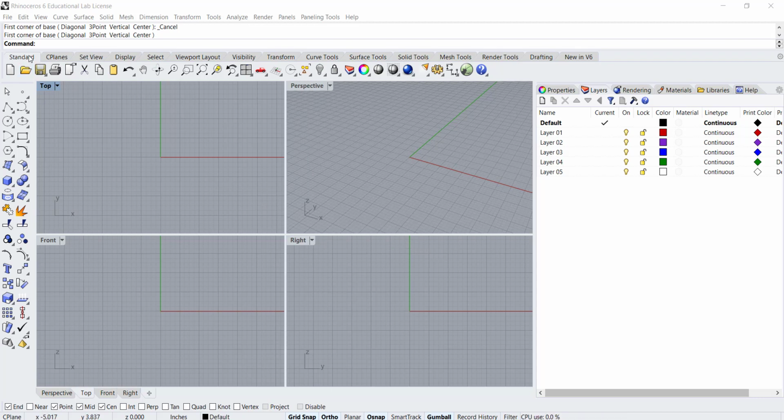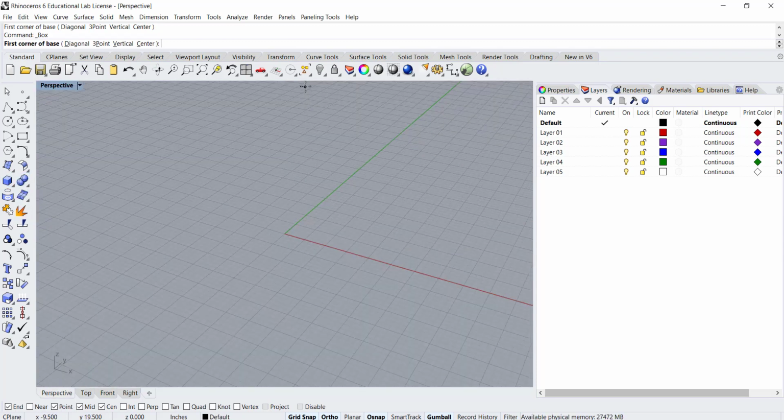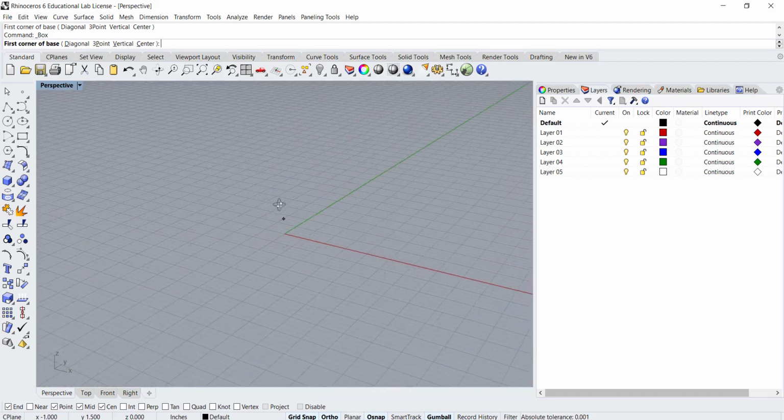If we are in our standard tab and look in the main tool palette, you'll see this box tool here, and we could expand that and see some of these solid geometry, solid model tools like box, cylinder, sphere, etc. So let's take a look at the box tool, and I'm gonna expand the perspective viewport so that we could see this in 3D.